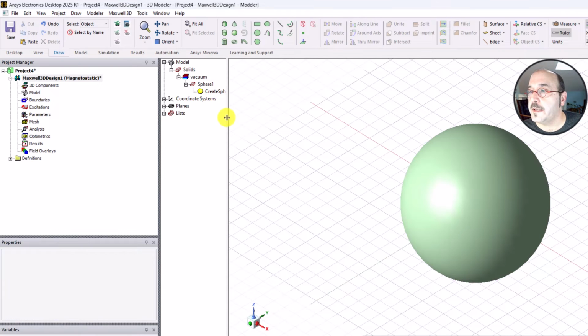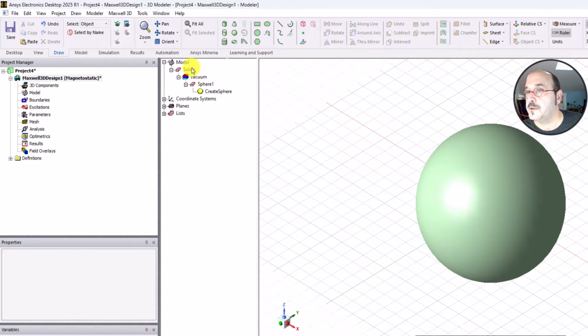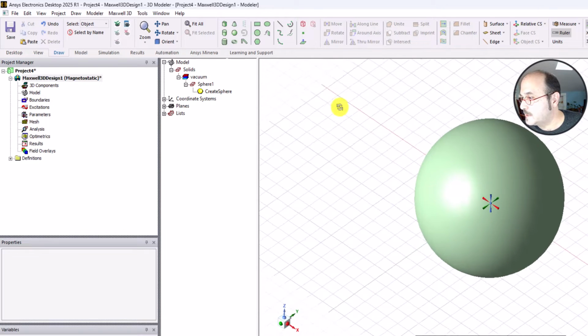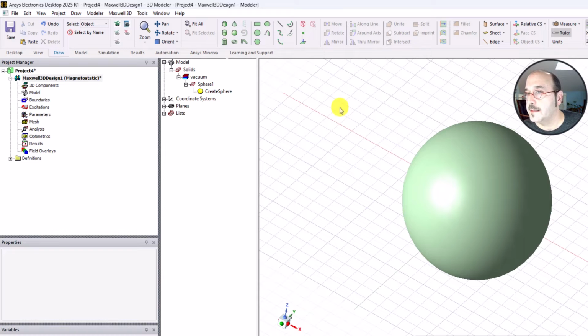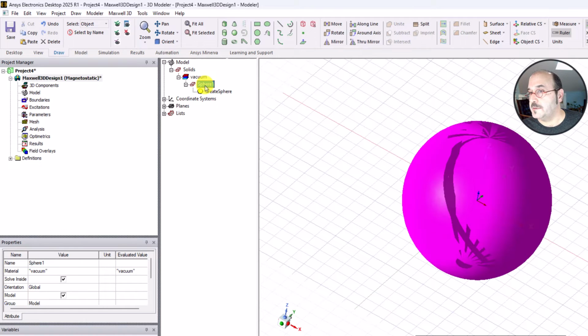Now over here in the modeler tree, I can always just click off into the dead space, and then that object is no longer highlighted. But I can see in the modeler tree there's a hierarchy. In the node called Model, I can see there's something called Solids. Apparently there are materials I can see here. This is defaulting to a vacuum. And underneath that, I can see the hierarchy of these commands. I've got an object called Sphere 1.